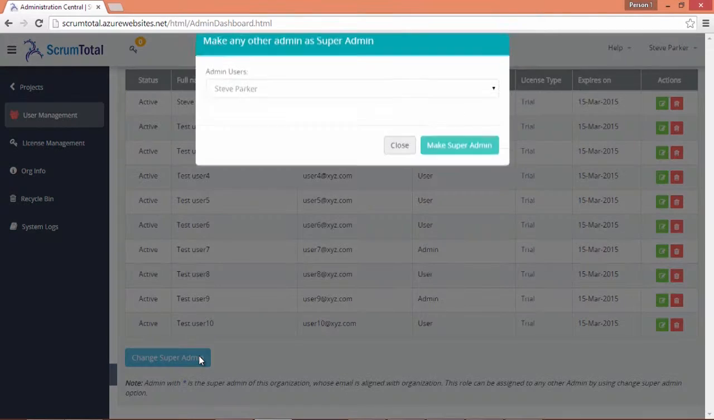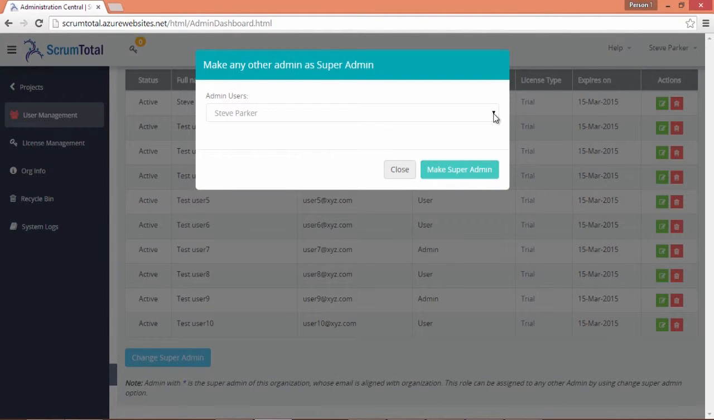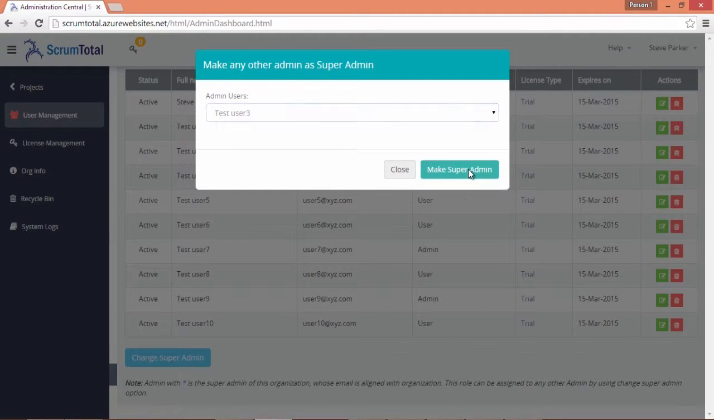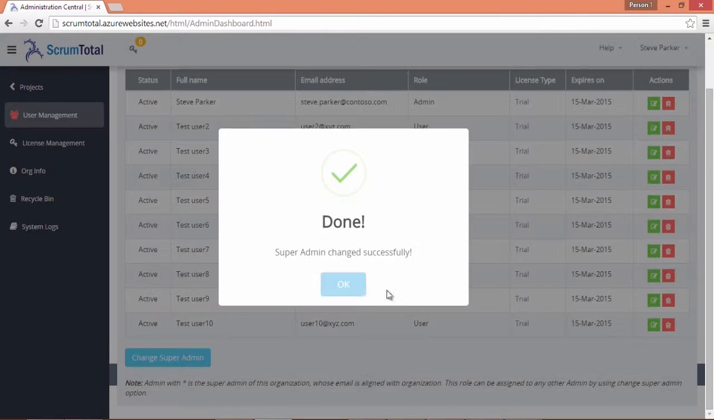Click the Change Super Admin button, select the desired user's name from the drop-down list of admin users, and click on the Make Super Admin button. Then click Yes to confirm.